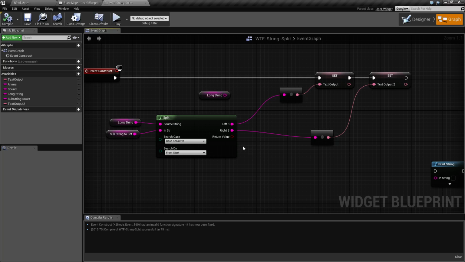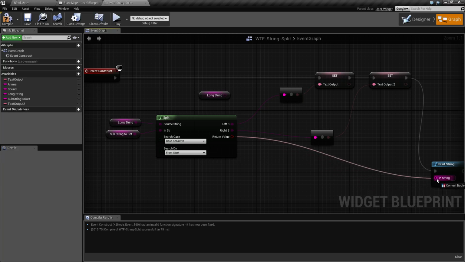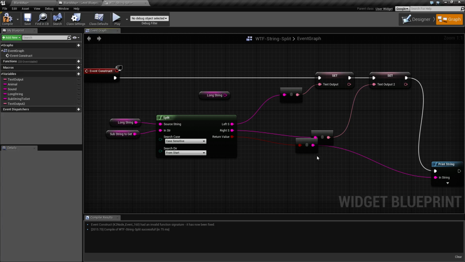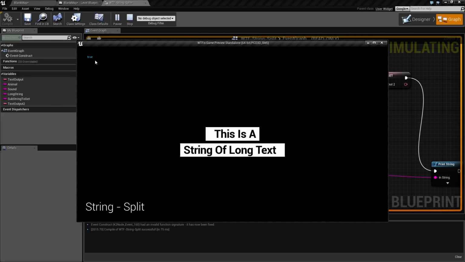Well, how do we know if it failed or not? Let me go ahead and hook up this print string, and there's a last output value called return value. If we go ahead and plug that in and print it out, we'll turn this back to ignore case. This time when we run it, look at the top left corner. We're going to see true. This was a successful split, so it tells us true.